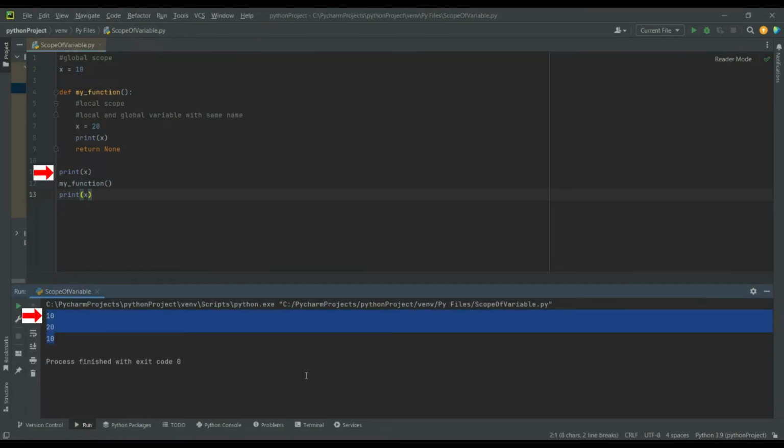first the variable x is called, which prints the value as 10. Next, the function is called, which prints the value of x as 20. When x is printed again, it prints the value as 10, which is the value of the global variable. Now, if we want the local variable value to become the global variable value once it is called, then we need to define the variable x first as a global variable and then assign it a value.